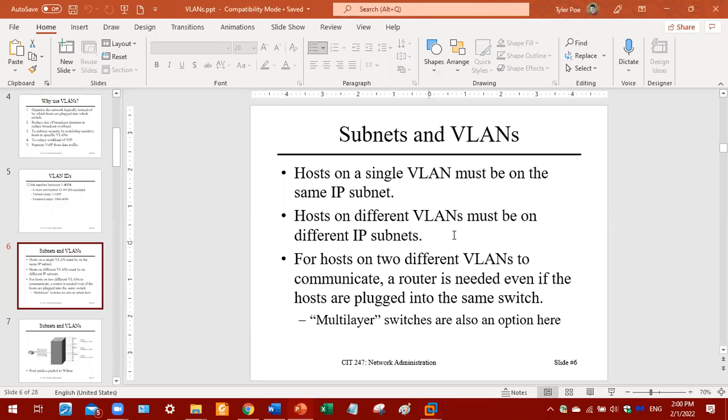So hosts on different VLANs, as I said, need to be on different IP subnets. For hosts on two different VLANs to communicate, a router is needed, even if the hosts are plugged into the same switch. Multilayer or layer 3 switches are also an option here. There are actually switches that can run both VLANs, or layer 2, and layer 3 traffic. And routers do allow devices in different VLANs to communicate with each other. It also allows devices in different LANs to communicate with each other. That's the purpose of routers.